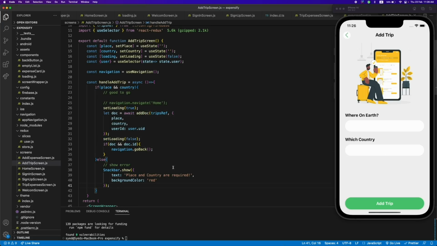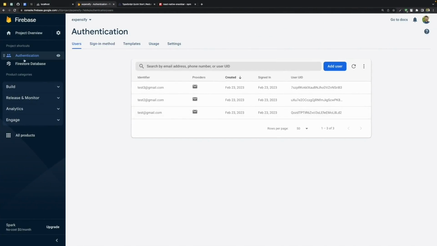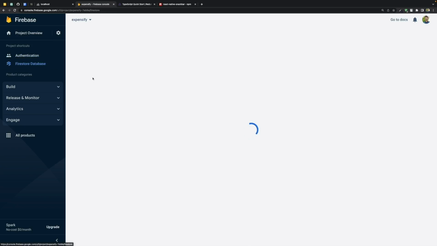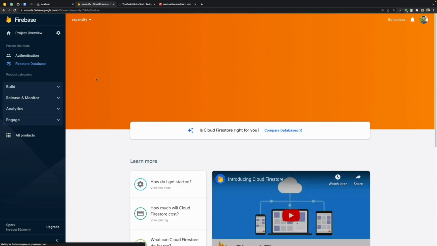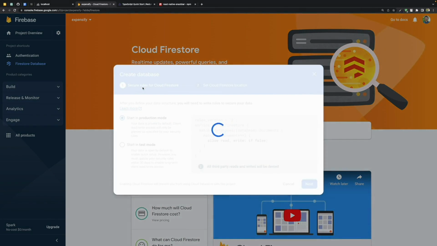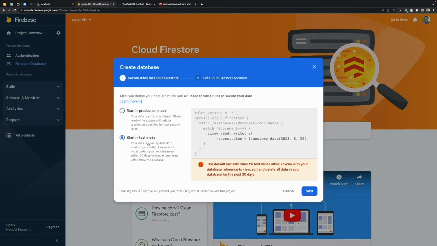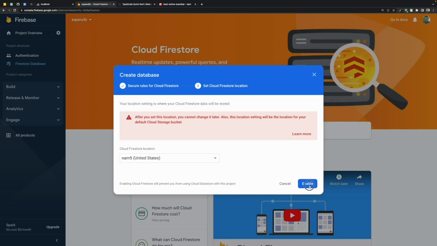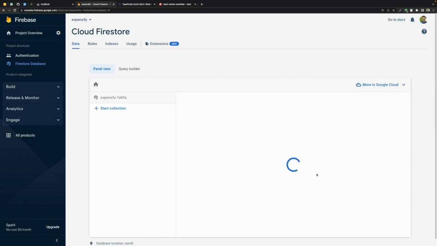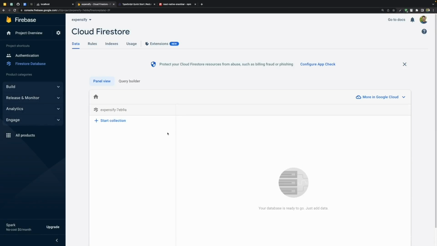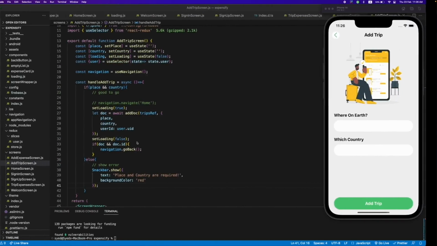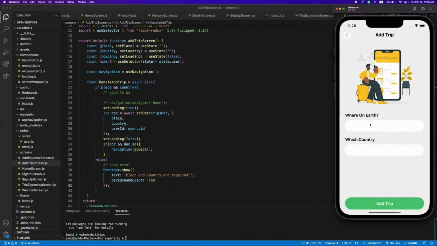But before that, we need to create the database that we haven't created yet. So let's move to the Firebase console and let's go to the Firestore database, and we need to create the database. Okay, so we'll use the test mode because we're not deploying the application anywhere. So the database is creating, and we won't need to add a collection here because whenever we add the data, it will auto create it.